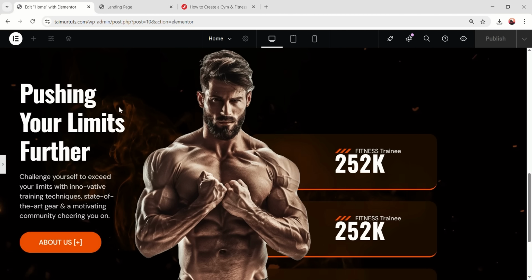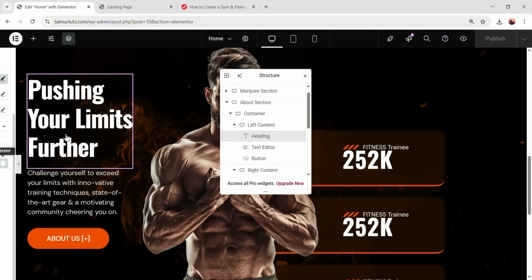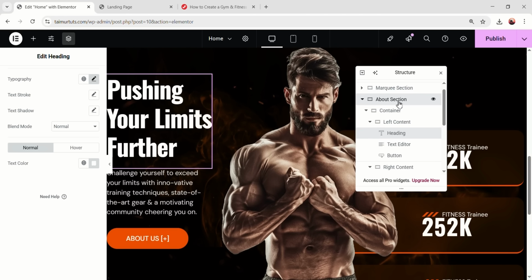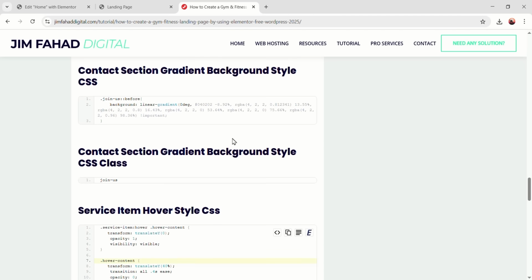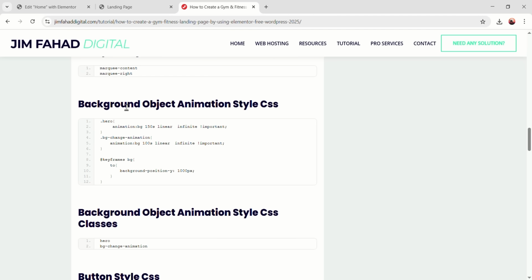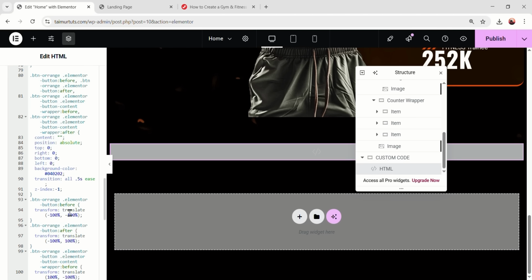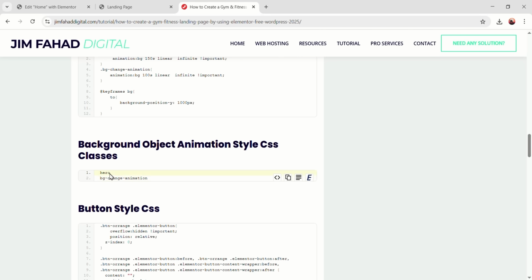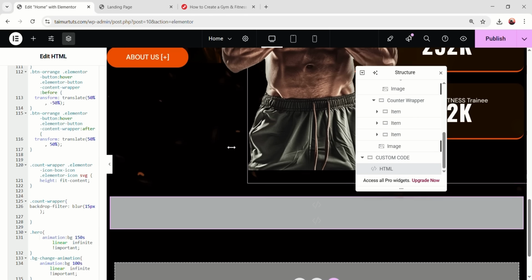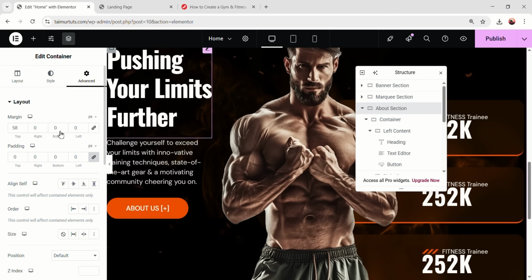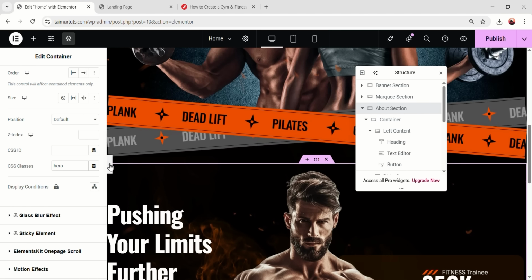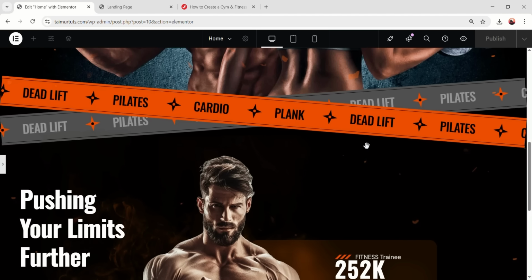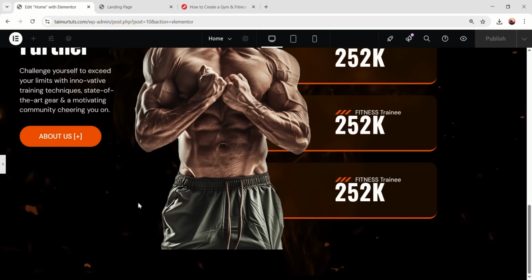Okay, so one more custom CSS I'm gonna use, which will be directly in our about section. So from here, if you scroll up, you'll find this background object animation. Copy it, put it here, and grab the class name hero and put this hero class name on this about section. And the particles on the background of this will just animate nicely.